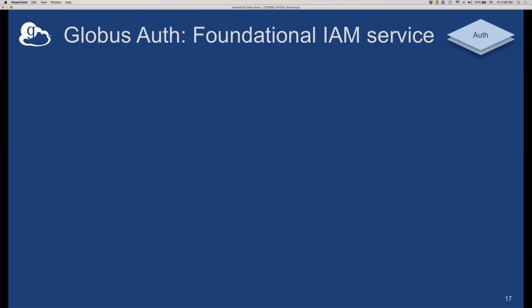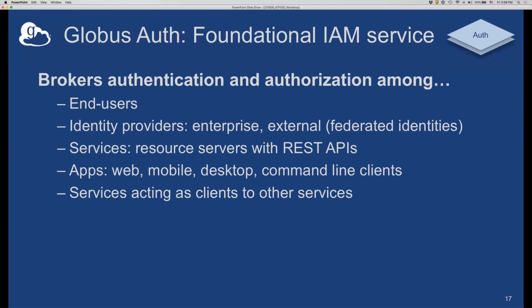But I'm going to try and give you a little bit of a taste of all these different pieces and show you how you can hook them all together. And perhaps some or all of these will be relevant in your own work going forward. So, I mentioned the Globus Auth service.